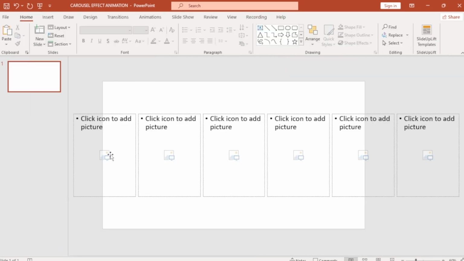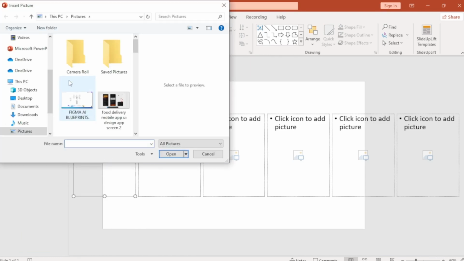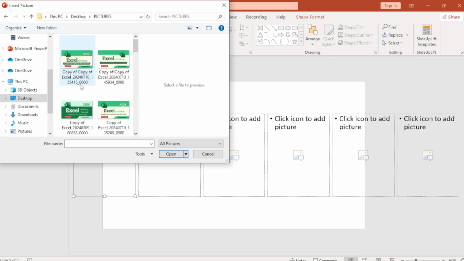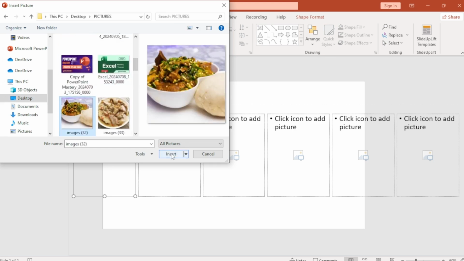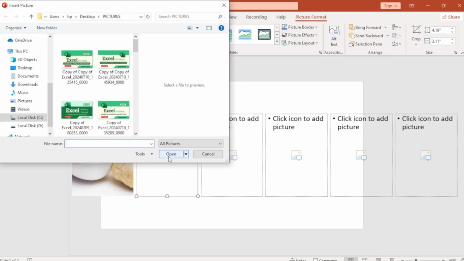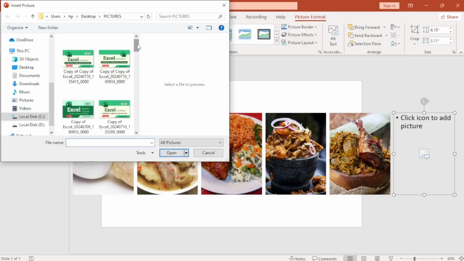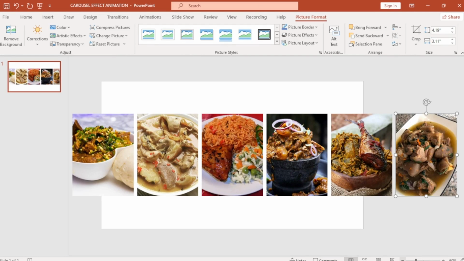Head over to your new slide, select that particular placeholder, head to Insert Picture, select the pictures you want to insert into these placeholders. And for this video, we are going to be doing that real fast and real quick. See you at the end.